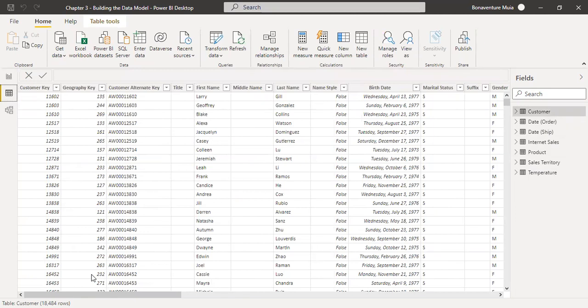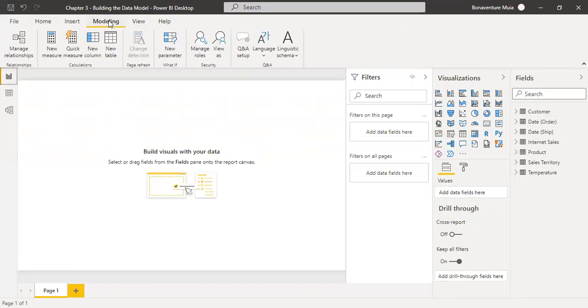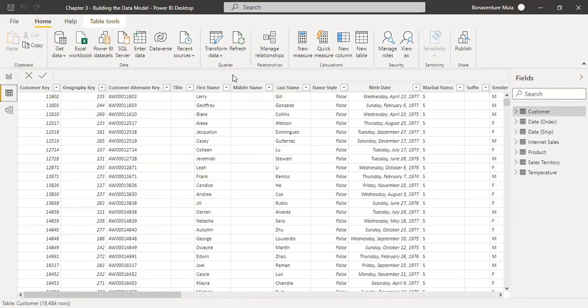So what we're going to do is, if you are on the report view, you are supposed to go to modeling and then go to the data view, and then you'll be able to see new column here. Before you click on the new column, the first thing is to identify the table where you want to have the calculated column. The table where we want to have the calculated column is customer. So I've clicked on customer, and then I'm going to click on new column.